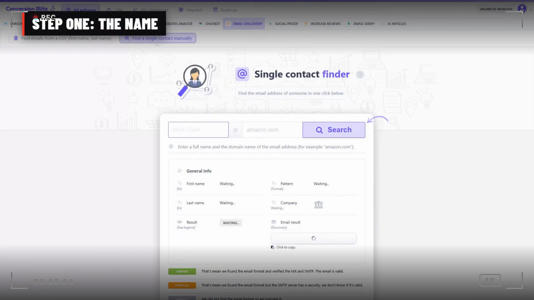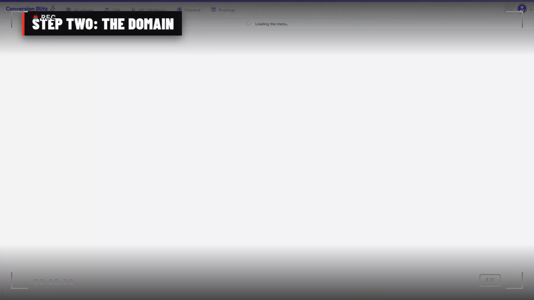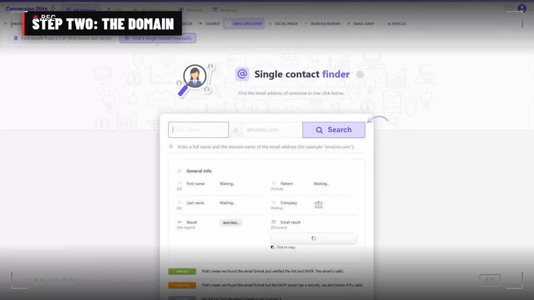Full name in the first box. I am using a public company executive here, so nothing private ends up on your screen. Then the domain, not the company name, the actual domain, Amazon.com, not the word Amazon. Get that wrong and you get nothing back.